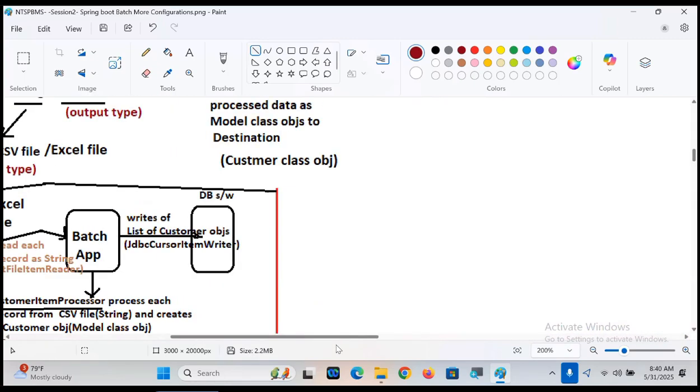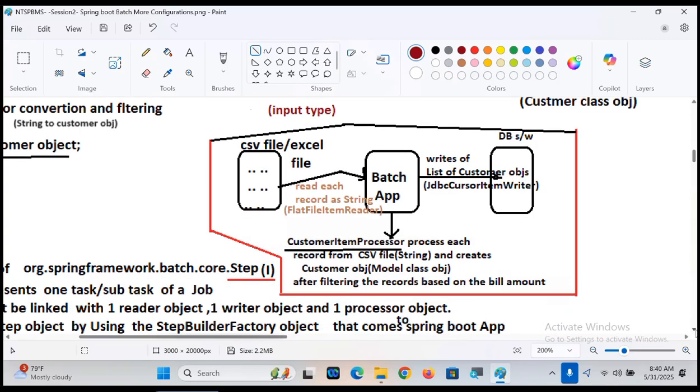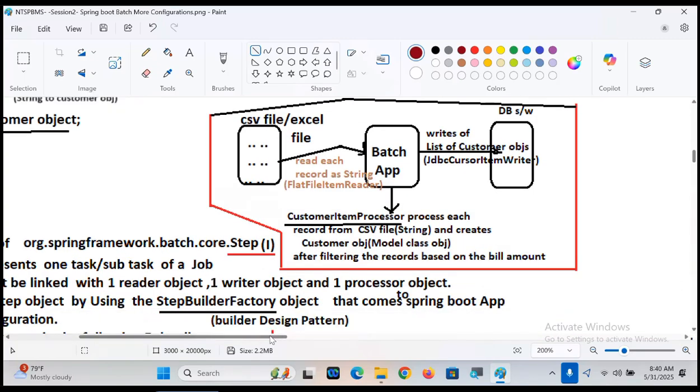Check it out here. CSV file or Excel file, batch application, writing to the destination. So here the custom item processor processes each record from the CSV file and creates a Customer object, nothing but a model class object, and using them it will write to the destination database or not there.